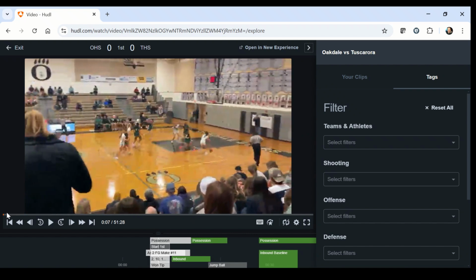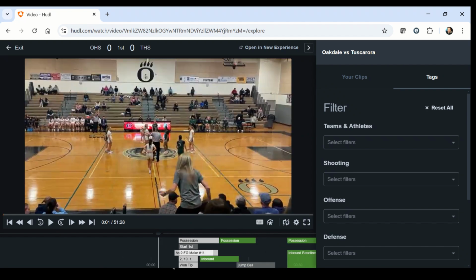Okay, I'm going to show you some of the features of Hudl. At the very bottom, you'll notice that there are all these tags. They mark every play that happens throughout the game. Dan Schultz is somebody that always does that for us. That makes it a lot easier for us to filter on each individual play that we want to include in our highlight.